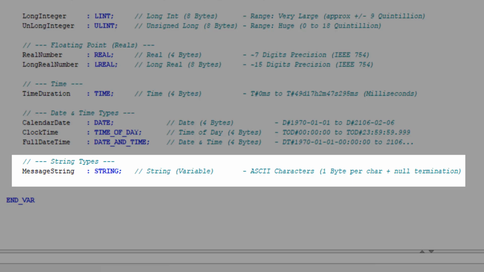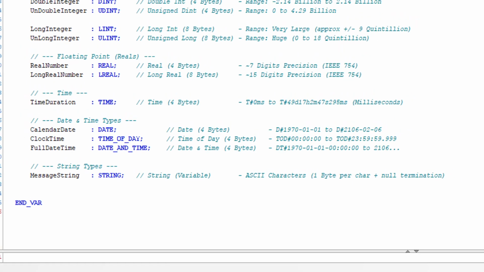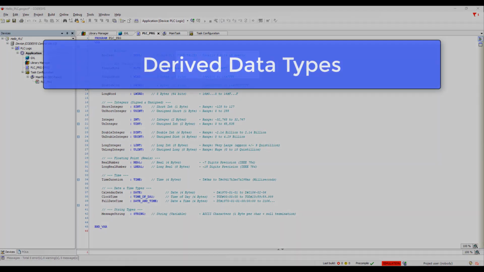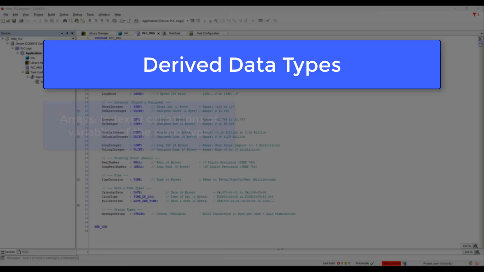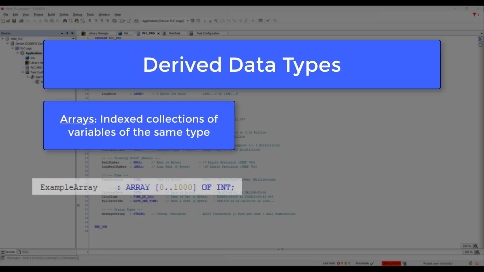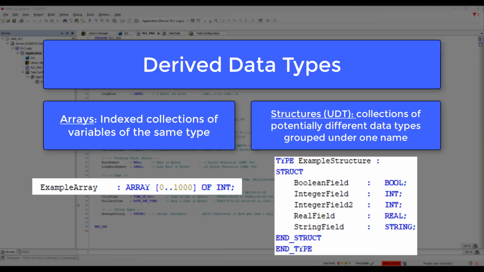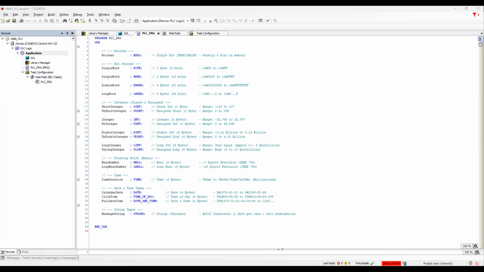Beyond these standard data types, the IEC 61131-3 standard supports derived data types, allowing programmers to create arrays that are indexed collections of variables of the same type, or structures, collections of potentially different data types grouped under one single name. Choosing the right data type ensures your machine can calculate values correctly, but knowing what data to store is only half the battle. You also need to control who can see and interact with that data.